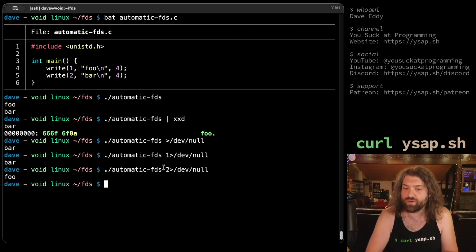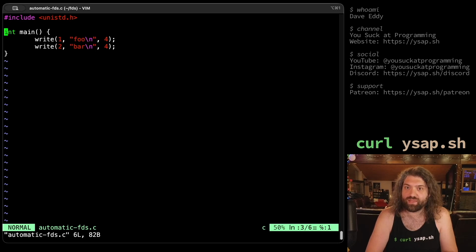Now the next thing we can do here, which is pretty cool, is we can inherit some file descriptors. So we have our automatic FDs here. Let's go ahead and modify that a little bit.